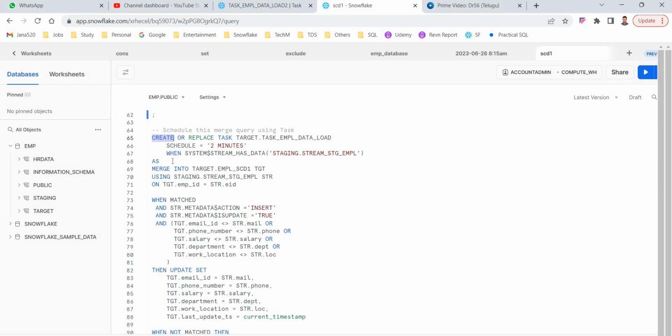So how do we create a task in Snowflake? Create or replace task, put some name to the task, and a schedule. So run this every 2 minutes, because I want to explain this in this video. That's why I'm putting 2 minutes. I cannot wait 1 hour for changes to happen. In general it can be 5 minutes, 1 hour, 1 day, based on our requirement.